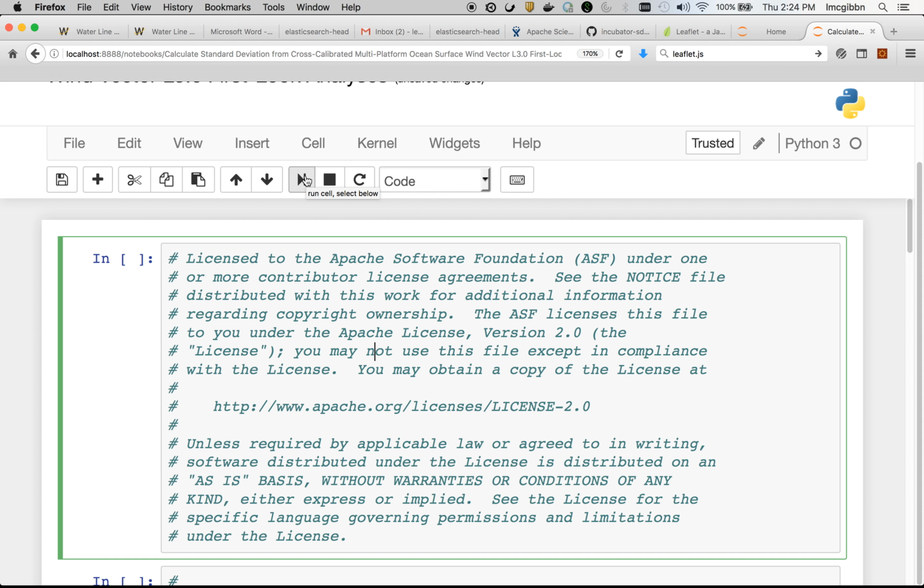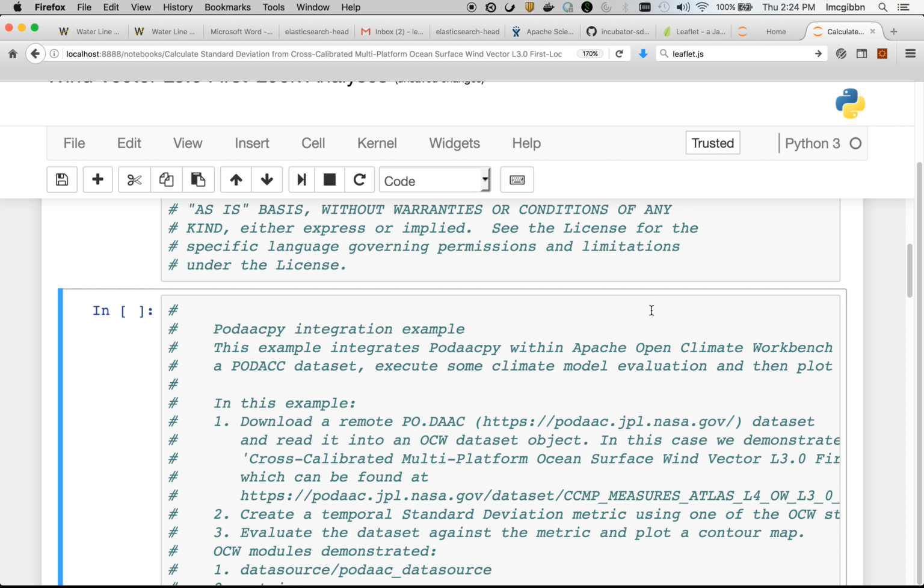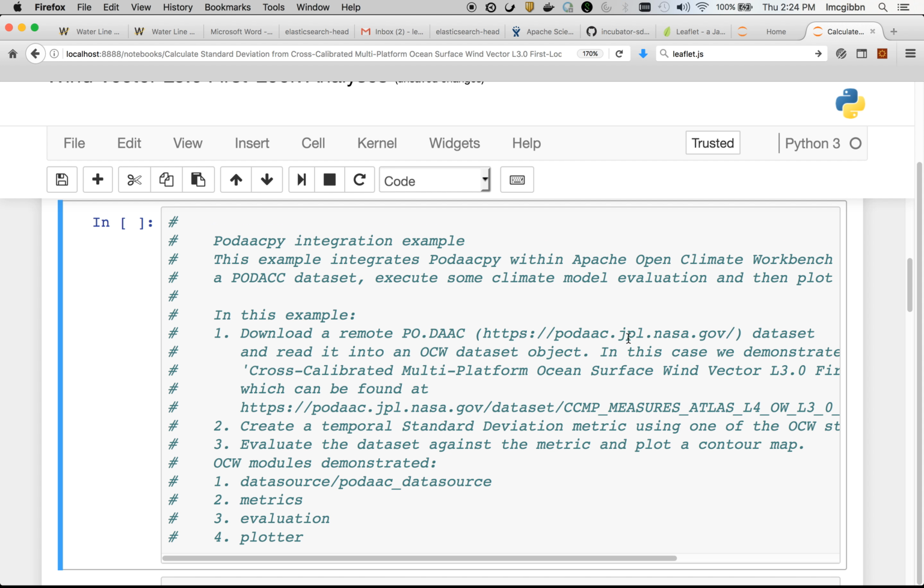The first cell is merely a license header. The second cell provides a description of what this example is about. So the PO.DAAC.py integration example essentially integrates PO.DAAC.py within the Apache Open Climate Workbench. And it enables us to load a PO.DAAC dataset, execute some climate model evaluation, and then plot the results.